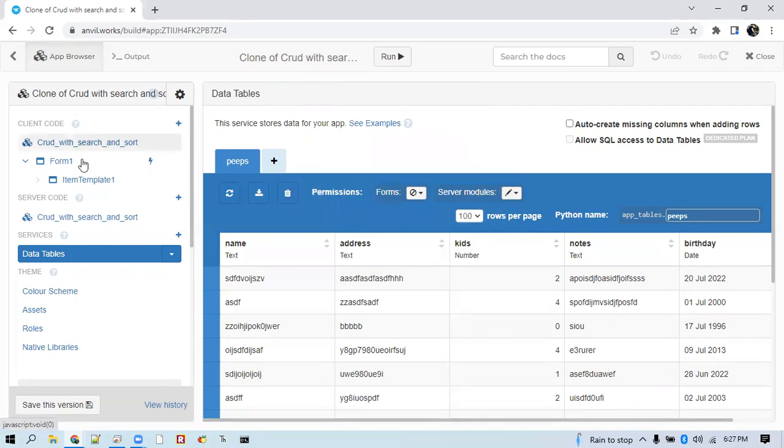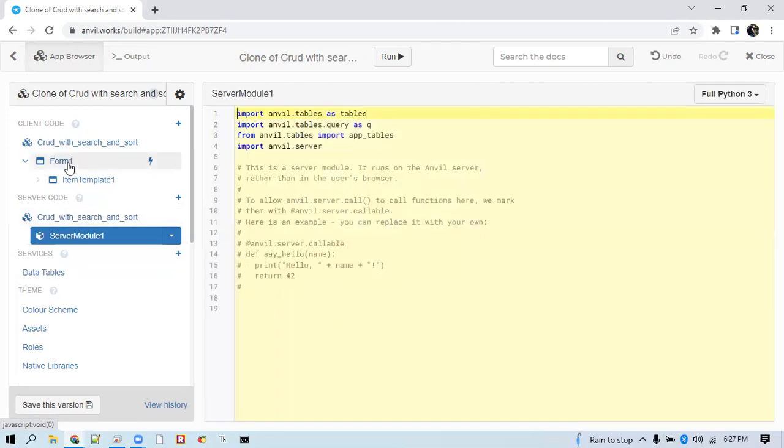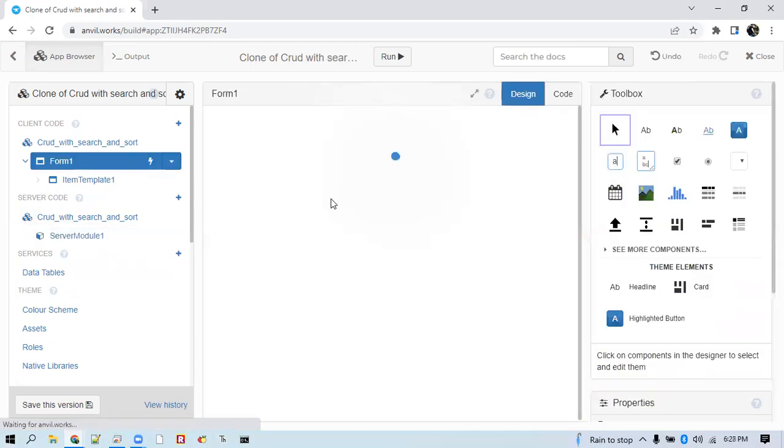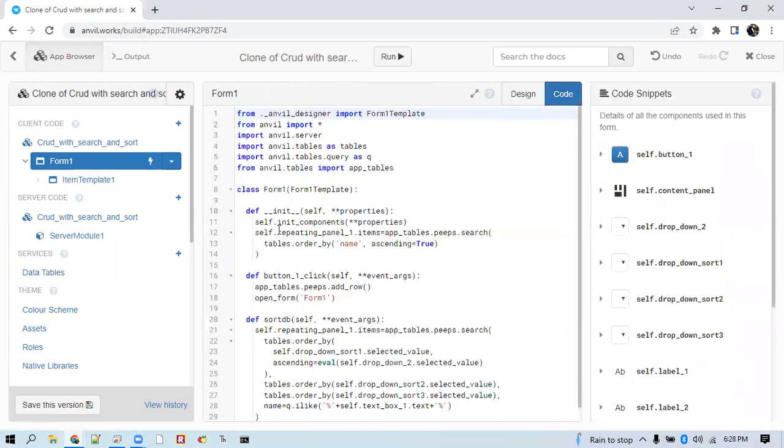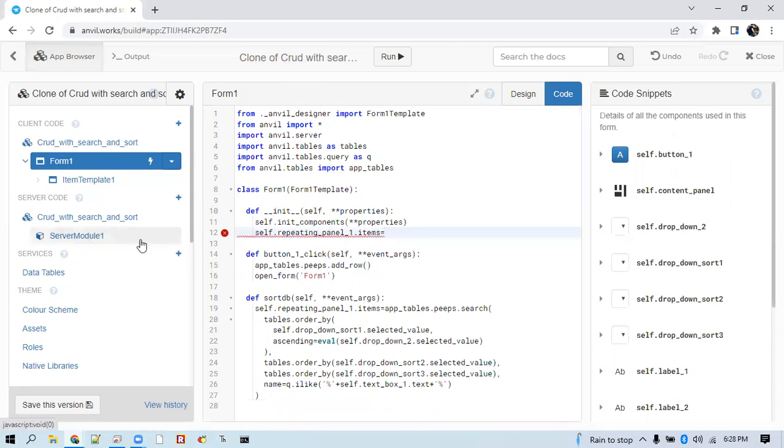We need to move those functions into some server code. So we'll create a server module and go back and look at all the functions that we've created so far to access the data table from the front end. So for Form 1, let's switch over to code. The first thing we did was set the repeating panel's items to the results of a search of the PEEPs database. We're going to take that and stick it in a server module.